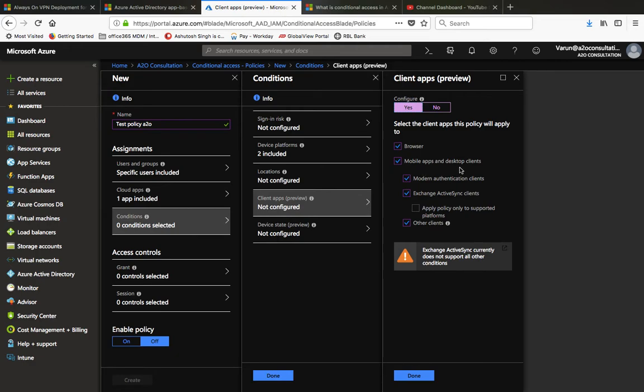Second one, mobile apps and desktop clients. As we all have mobile applications, it can be native applications, it can be the Outlook application, Gmail, Nine Mail, anything which can be used to access Exchange Online. Over here, there are one, two, three major sections. The first one is modern authentication clients. As I stated earlier, modern authentication clients, we have Outlook, which has modern authentication enabled by default.